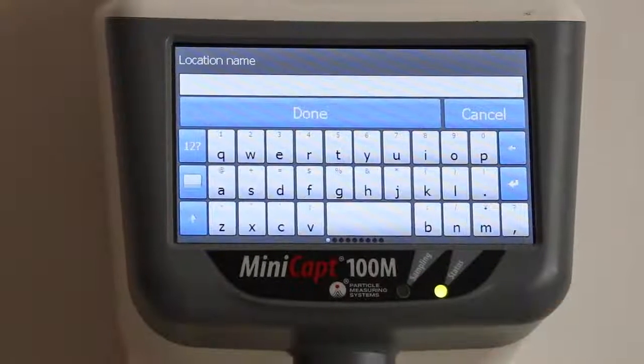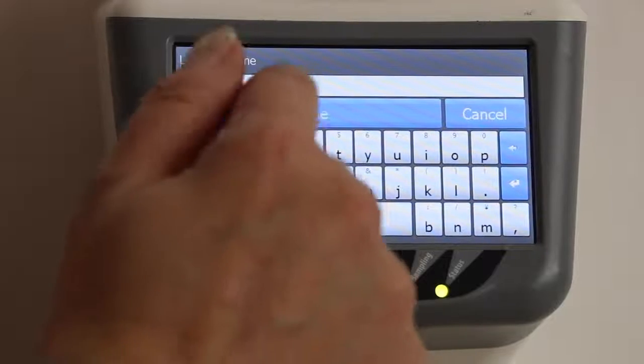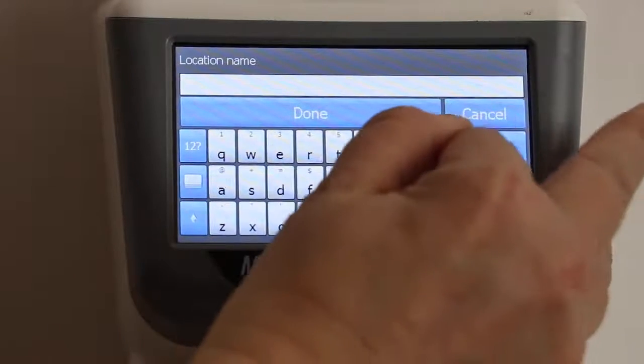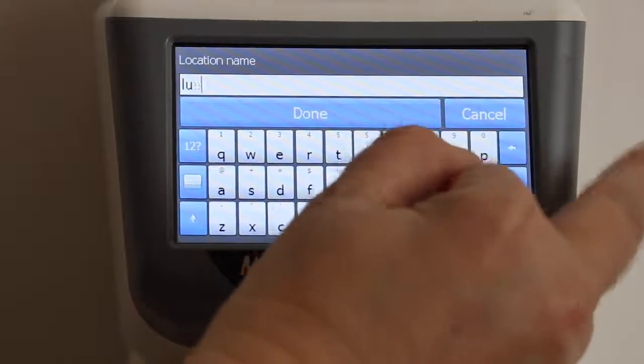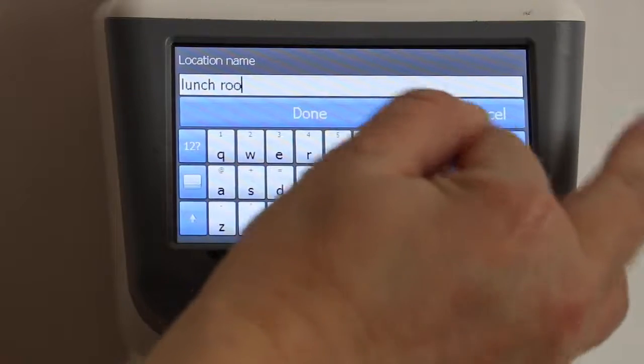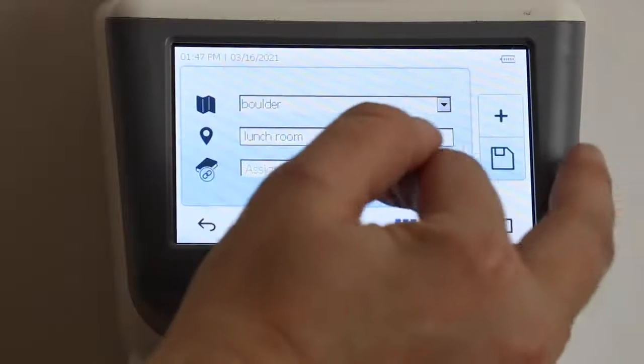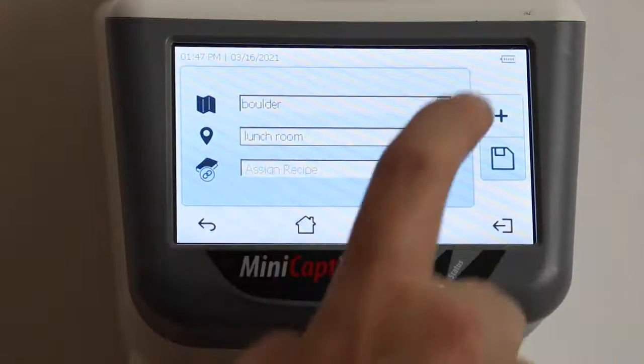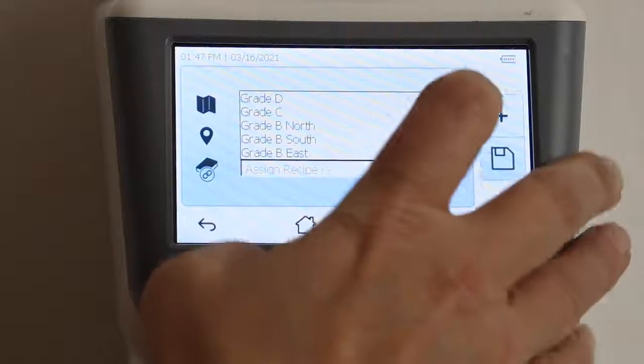And then it gives you a choice of doing a location name. So if you were doing a building, you could do a specific room in that building. So I'm going to call this the lunchroom because that's where everyone has the most fun in Boulder. And then I'm going to assign a recipe. I'm going to assign the recipe I just made.